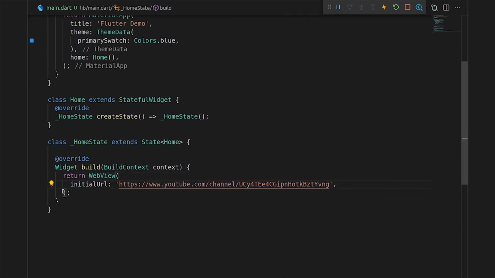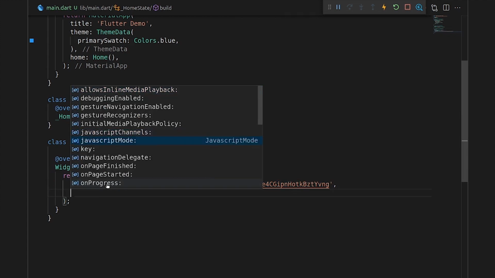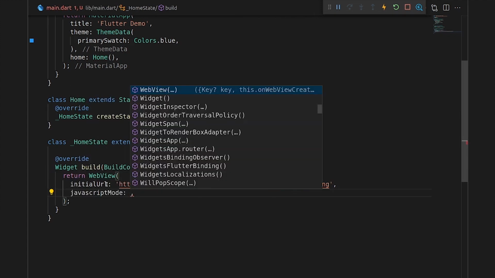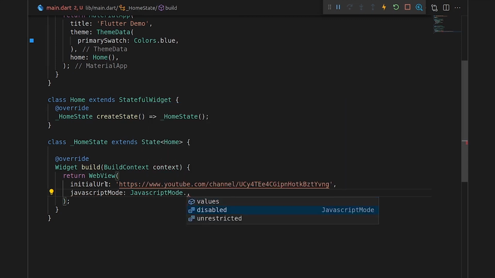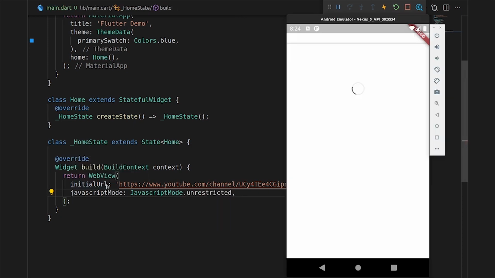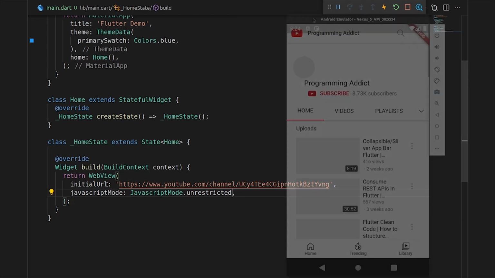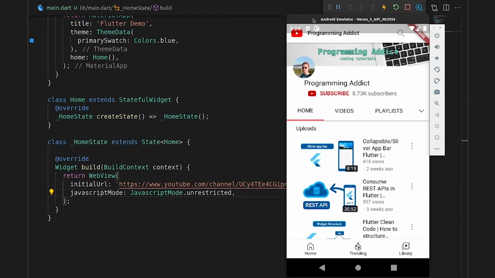So here in WebView configuration, we can say JavaScript mode, I believe. Yeah, and we can say JavaScript mode. And you can say disabled, which is the default value, which means no dynamic code of a website is getting executed inside the WebView. Or unrestricted, basically letting it do whatever it needs to do. So we'll just say unrestricted, save. And I'm going to restart the app as well. Okay, and now it loaded up my YouTube channel perfectly.